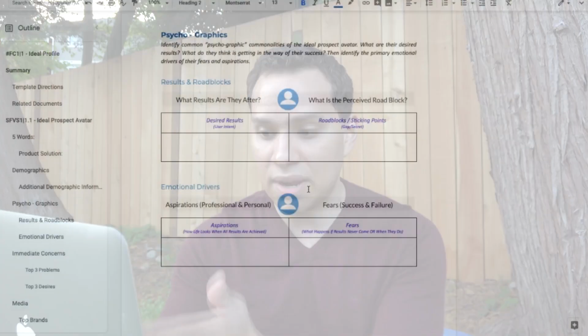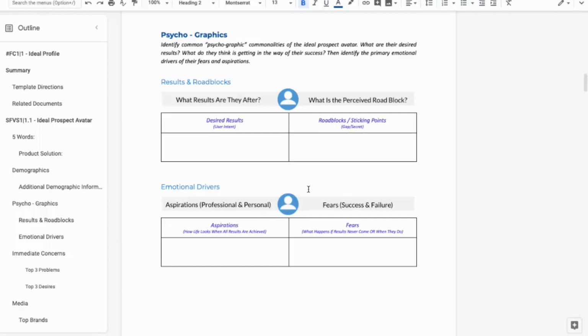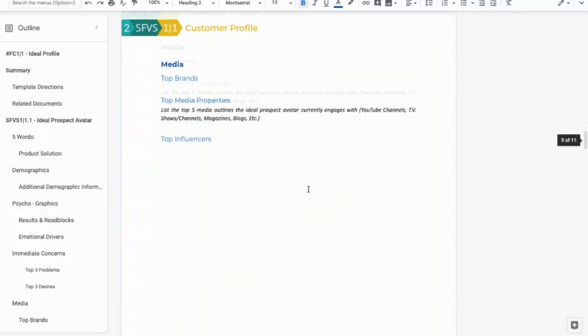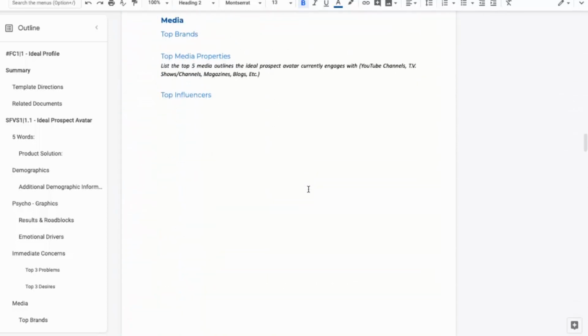Now, if we're looking at it from a prospect perspective, desired results and roadblocks are going to tell you what type of content to make. You're going to know, I should make a video about how to solve X, or I should make a video with people struggling with Y. And then the emotional drivers and aspirations are going to help you relate on a deeper emotional level with your audience as prospects.